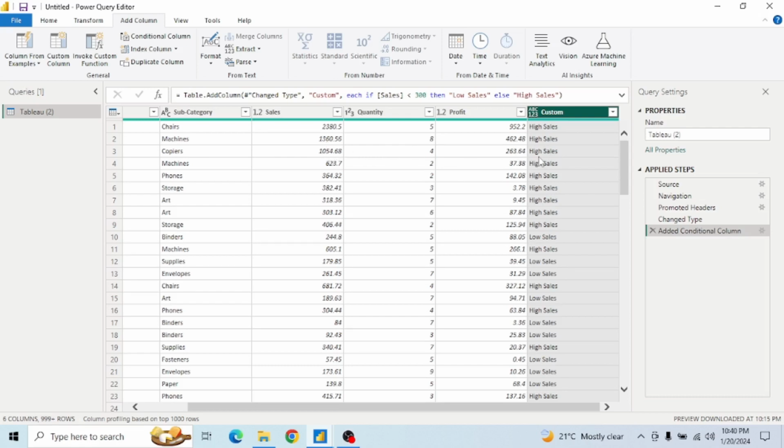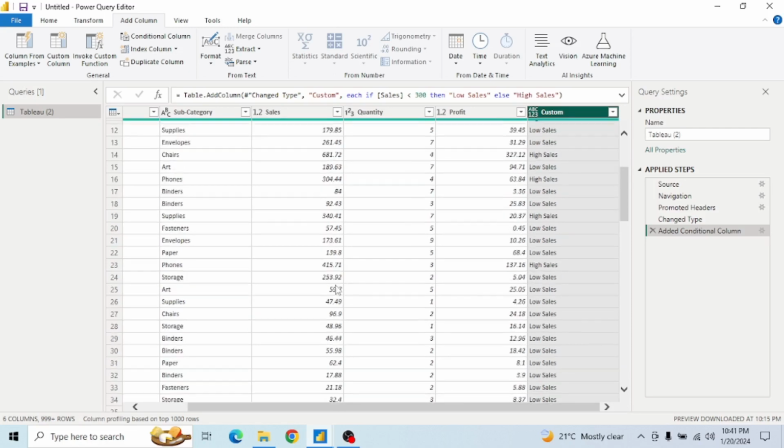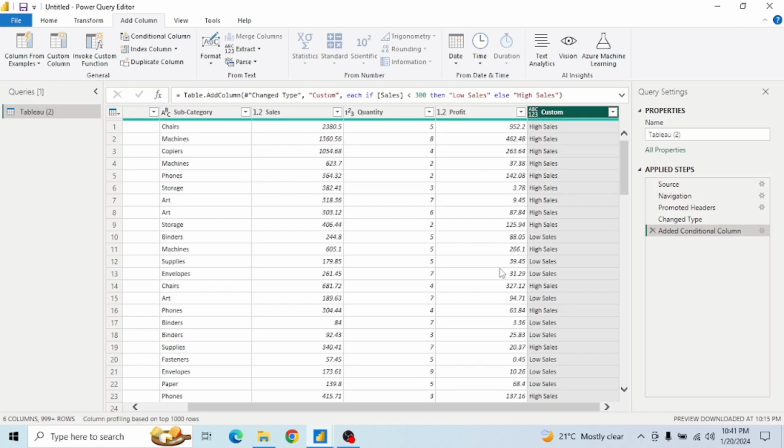You see now, all the high sales are above 300, and we said less than 300 is low sales. Good. So anything that is above 300 is high sales. We can see it here. This one is 382. This one is low sales, 172. Low sales here again is 216, and then high sales here is 681. So this is how we can compute and do a whole lot.